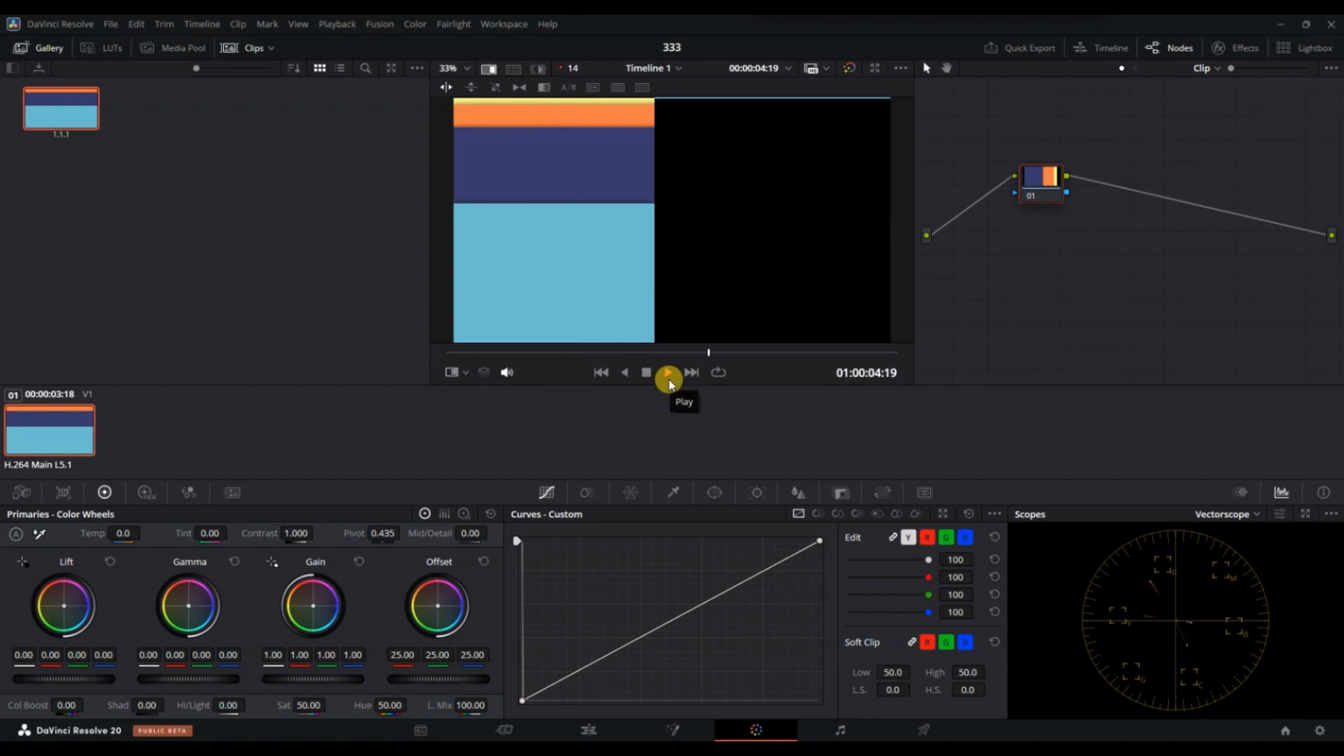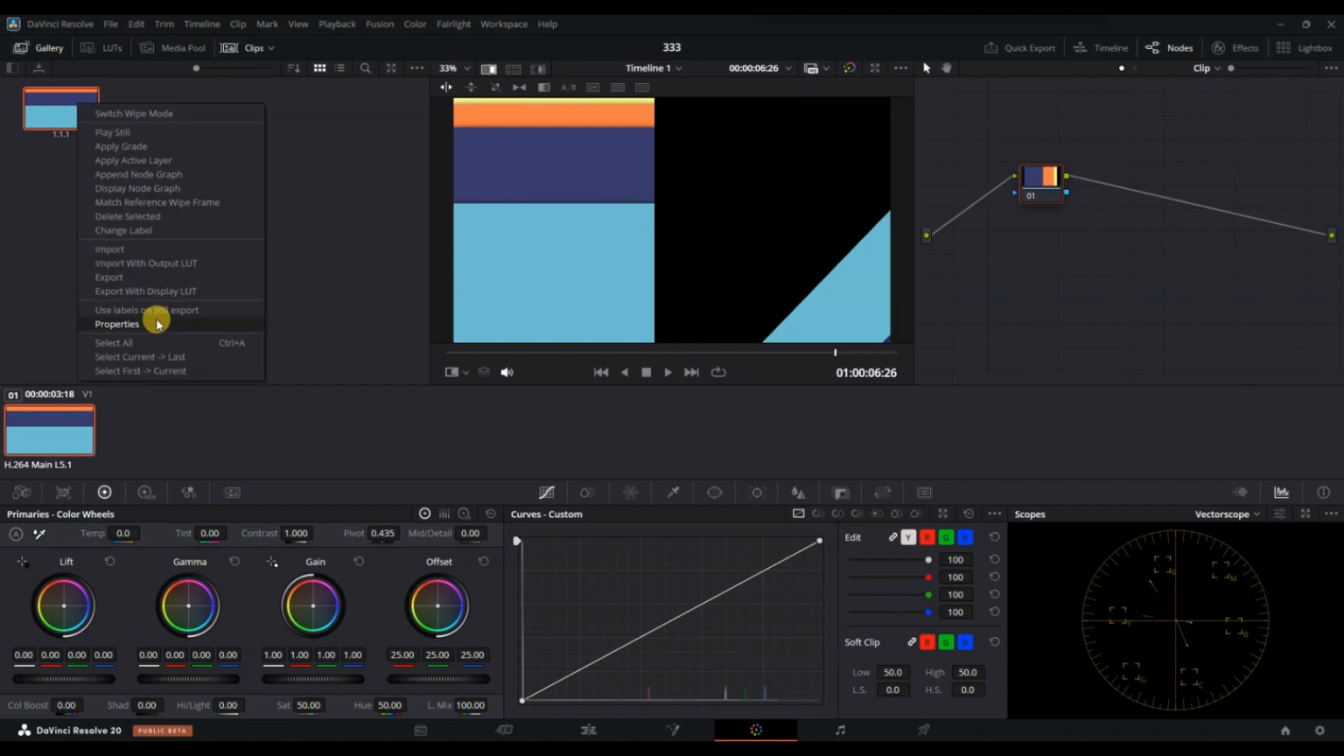If you want to add notes or organize your stills, you can right click on the still in the gallery and add labels or create albums. This is especially useful when working on larger projects or collaborating with others, helping keep your color grading consistent.